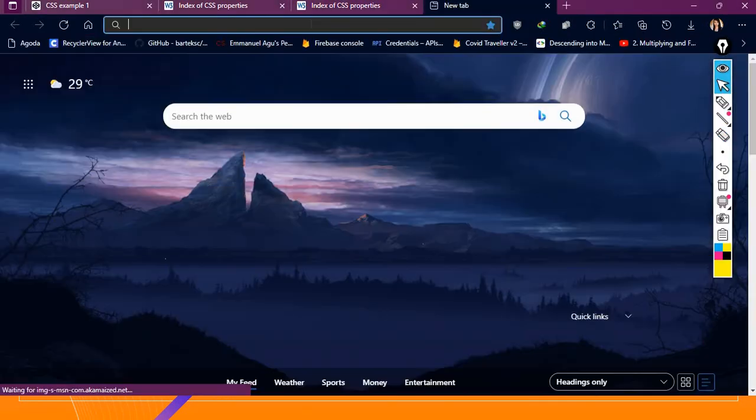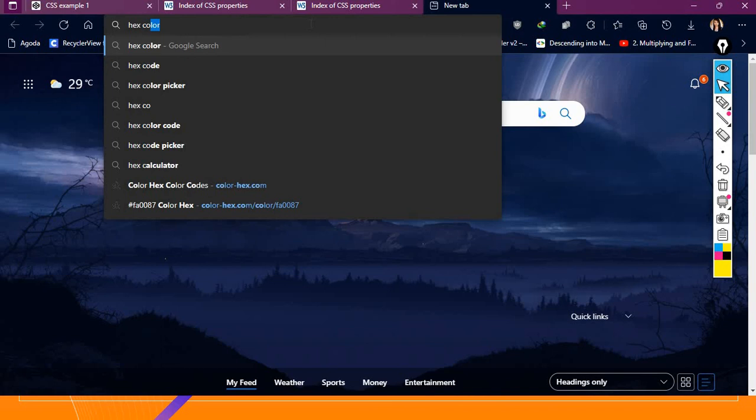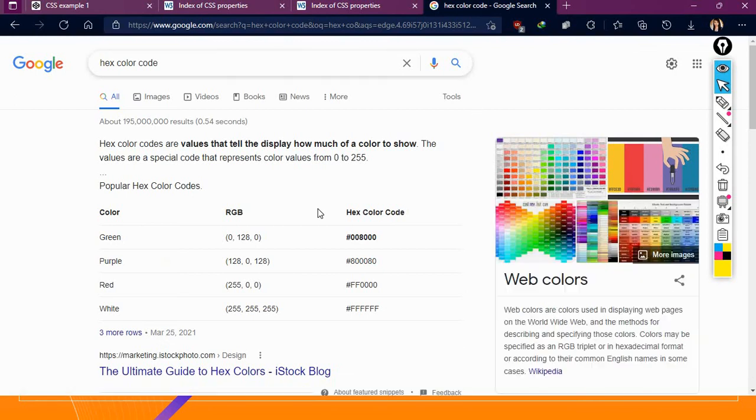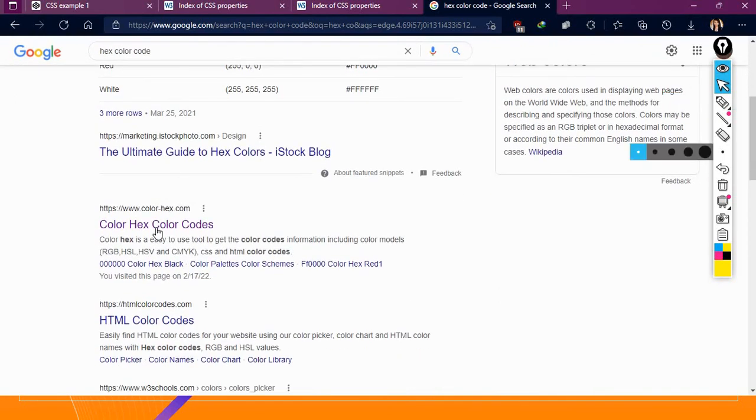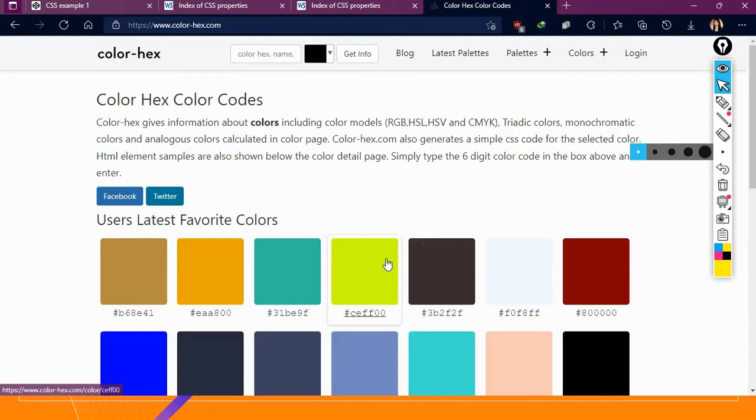So let's say hex color code, and here there are websites that could show you the hex code for any color. So for example, with this color, this is the hex code of that. You can just copy it and paste it into your CSS code.